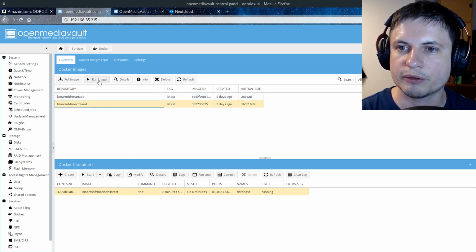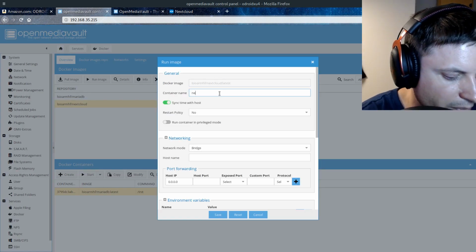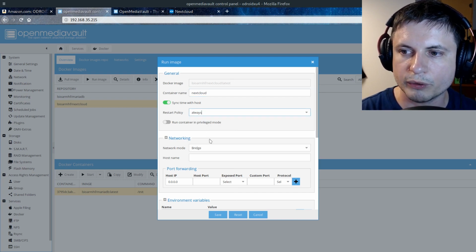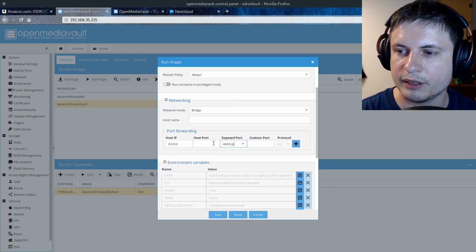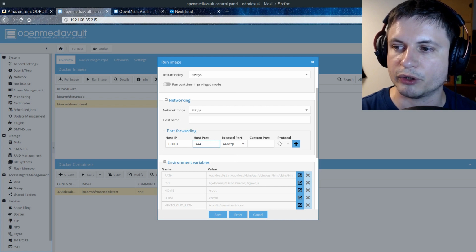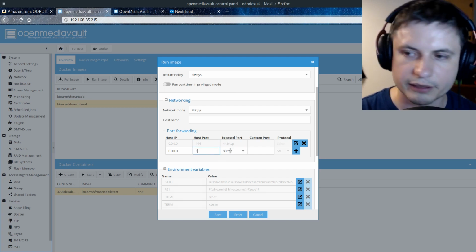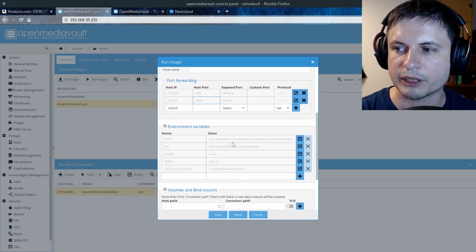So here we're going to click on run image, and I'm going to give it a name. So I'm just going to name it Nextcloud. Restart policy is going to be also always. And we're going to change two of the ports. One of them is going to be 443, and we're actually going to change it to something different. Let's, I don't know, let's say 444. But you can obviously choose any port you want. So we're going to save this. But we also are going to change the TCP port, which was originally 80. Let's make it 8080. And that way, none of the other programs will actually interfere with this.